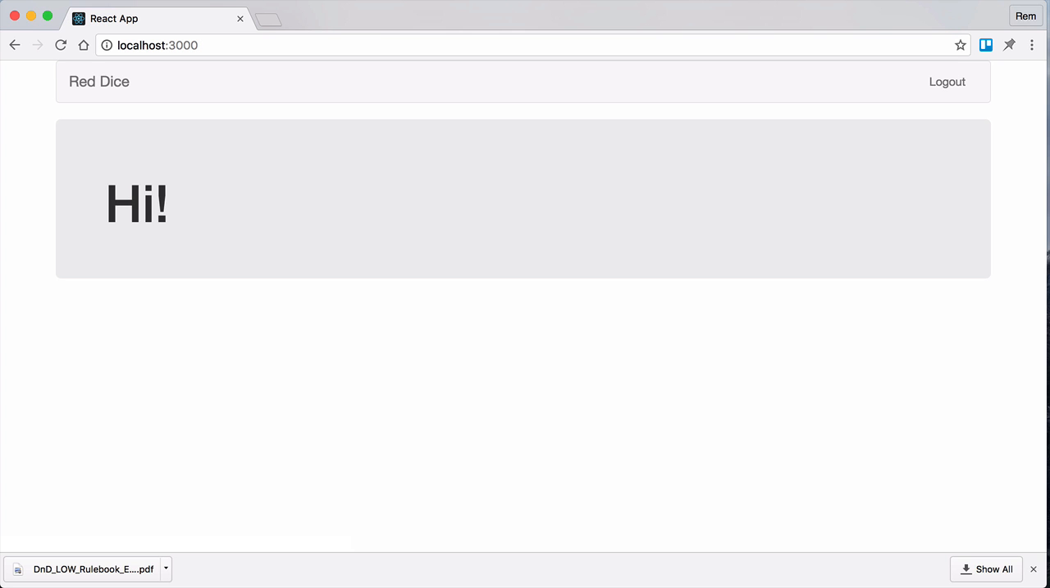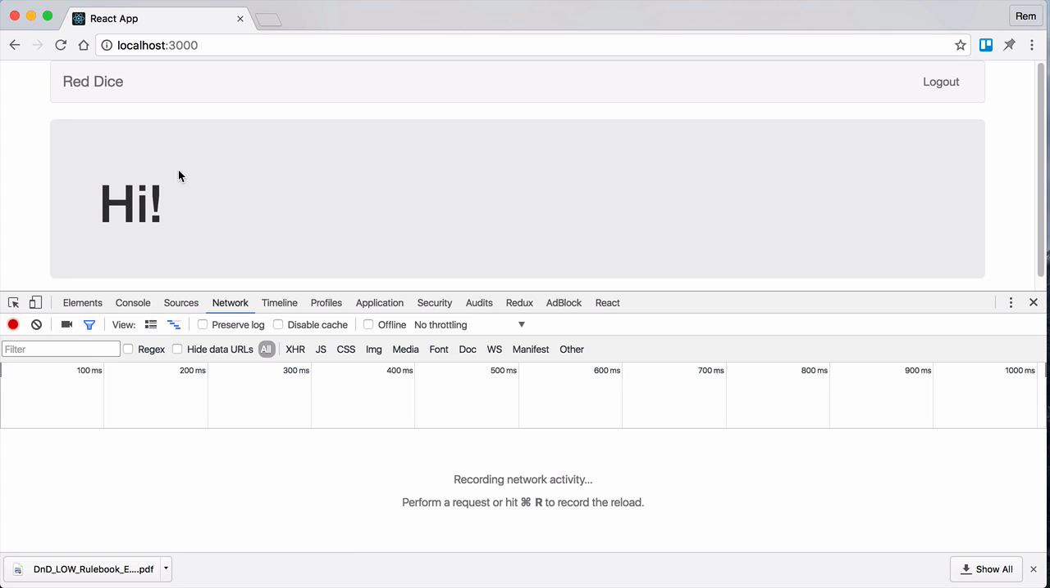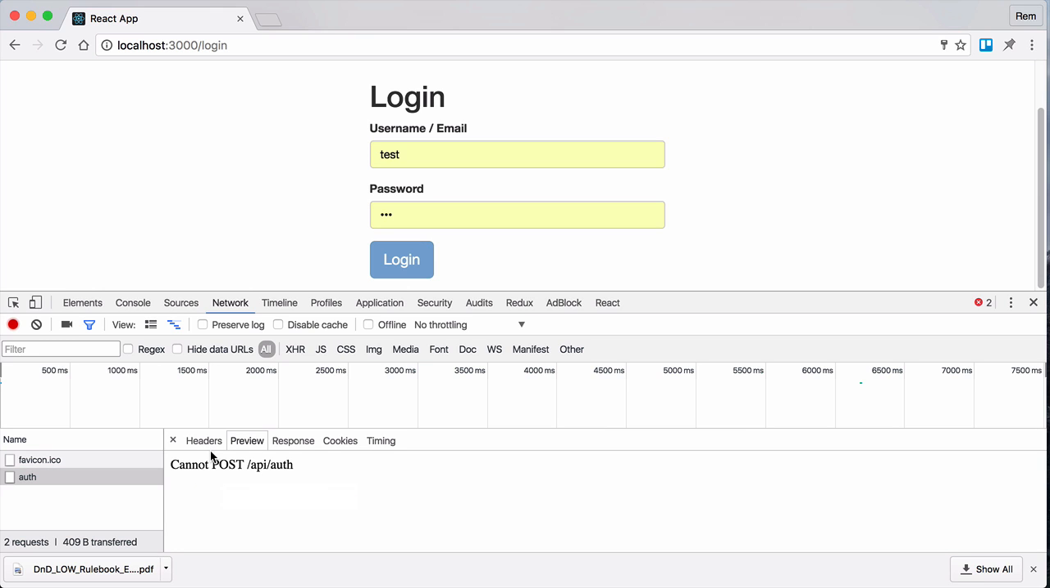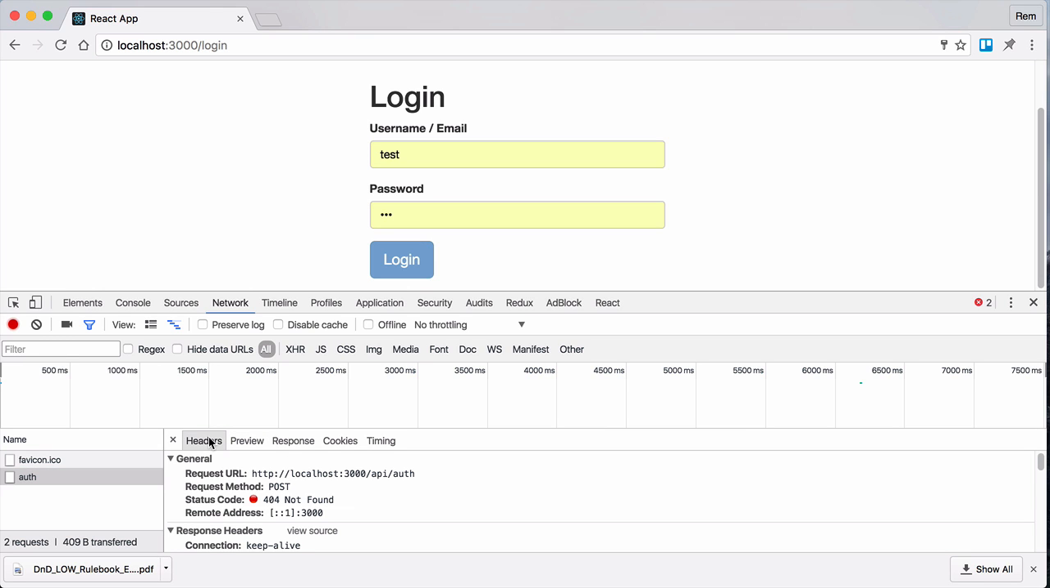How cool is that? Of course, if we try to do any kind of request, so for example, I'm trying to log in and I'm making a request, as you can see here, it's not found, of course, because we have no server. So now we're done with the client for now, and now we need to create a separate server.